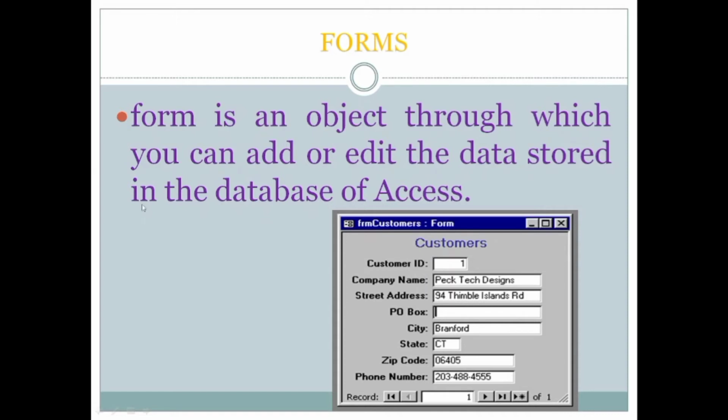Here you have seen the interface of your form. One more thing that you have to keep in mind: a form is also called the front end, and the place where the data is stored is called the back end, and the database is also called the back end.